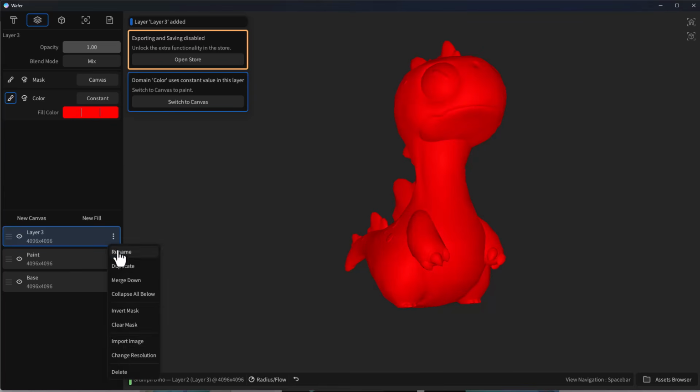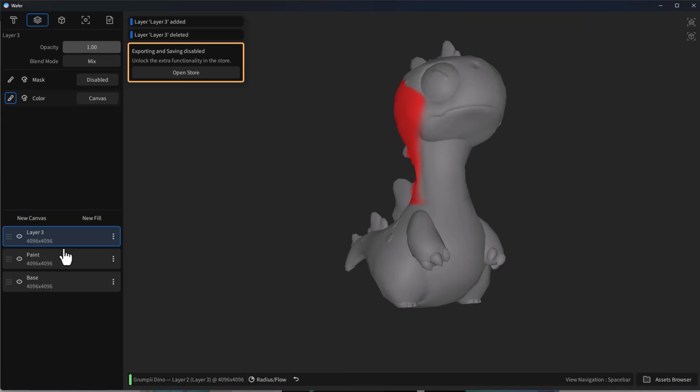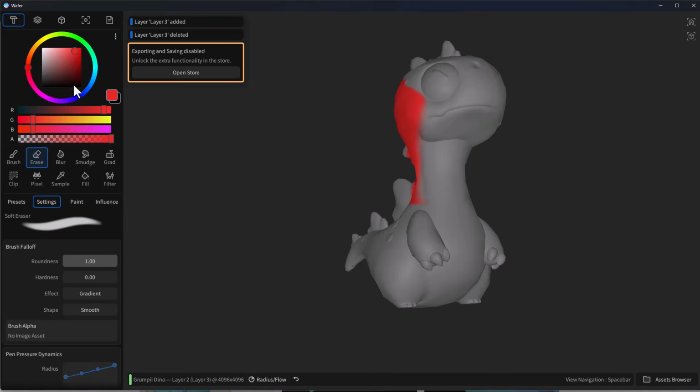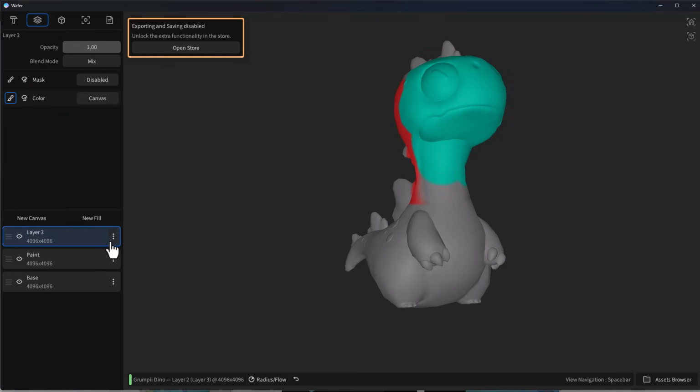Or if you'd like to make a canvas layer, which is basically an empty layer, you can click on new canvas. And with that, you can simply go over and select the color that you'd like to paint right on top of your model and start painting this. So we can go ahead and paint that color in, and if we go back to our layer, we can do several things with it.